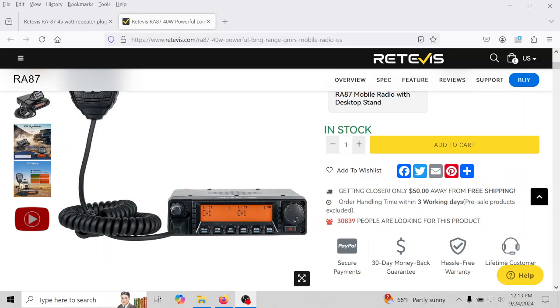I've been asked if I'm going to build an interface board for the Retevis RA-87 repeater. Now just to clarify, it's this Retevis model of mobile radio, as you can see on your screen, that has a repeater function built into it. You need two of these radios and you can make them into a full repeater. So am I going to make a plug-and-play interface board for this repeater setup?